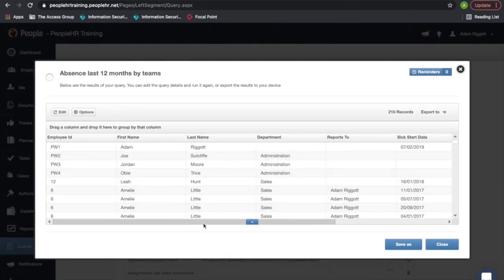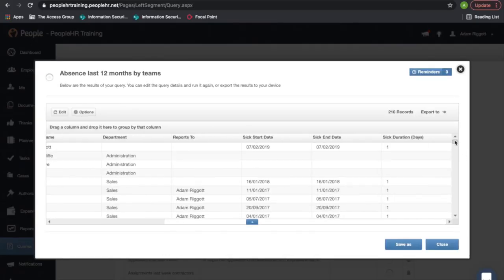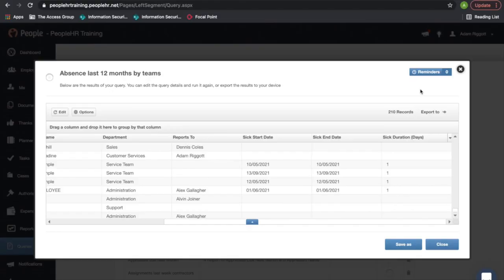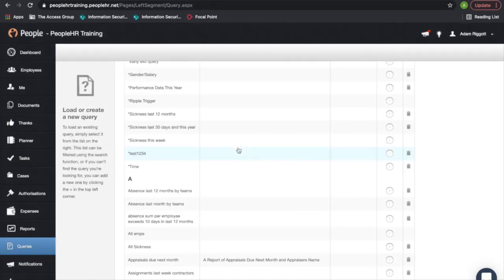There we go, absence last 12 months, and we can see we've got so much more information. We've got 210 records. I can now instantly export into a CSV and manipulate that data even further. So if we want to narrow that down, put it into other analytics, do whatever we need to do, or simply have it here so I can come back and rerun it whenever I need to. It's stored, it's there, it's available, and I can interact with that whenever I need to. But of course, I actually set that up in the first place.